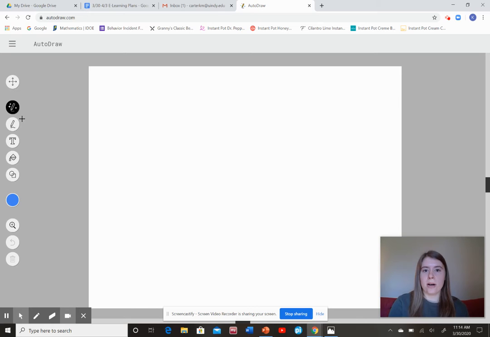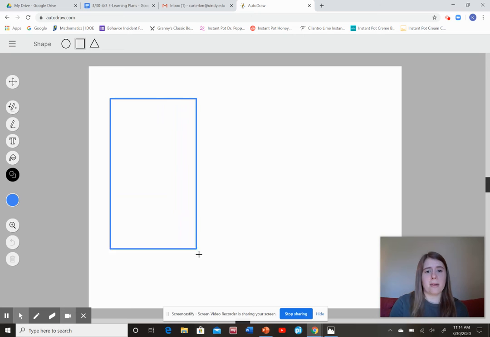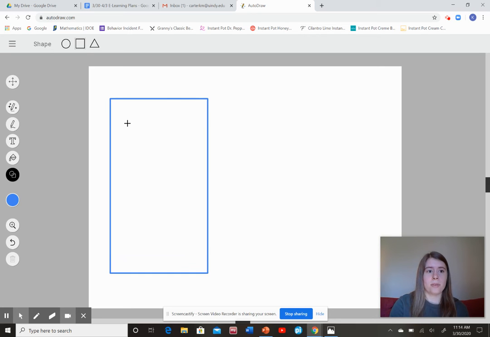Now, I showed you how to use a lot of different tools during that introduction video. I'm going to be using the shape just because I think it's easier to make buildings. So I'm going to start by making the shape of my building. You can make it as tall or as wide as you want. And then I'm going to use triangles for my windows. You can use whatever kind of shape that you want.